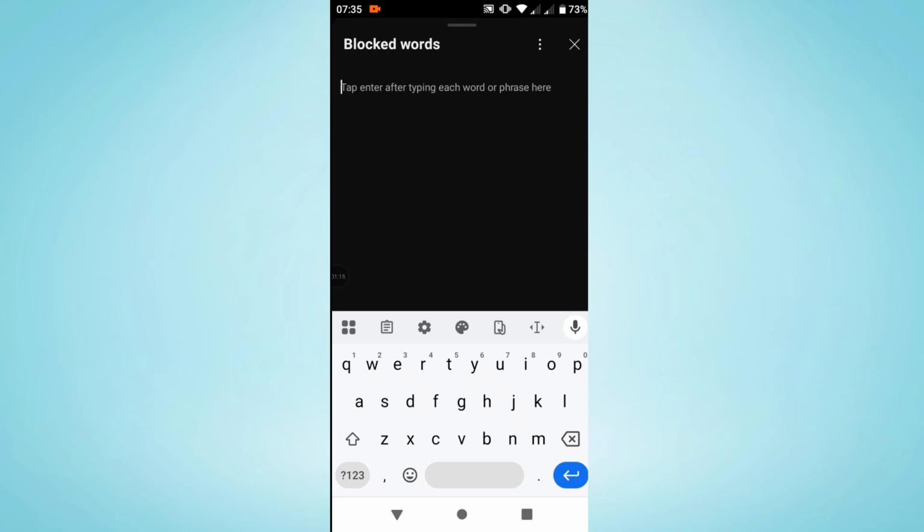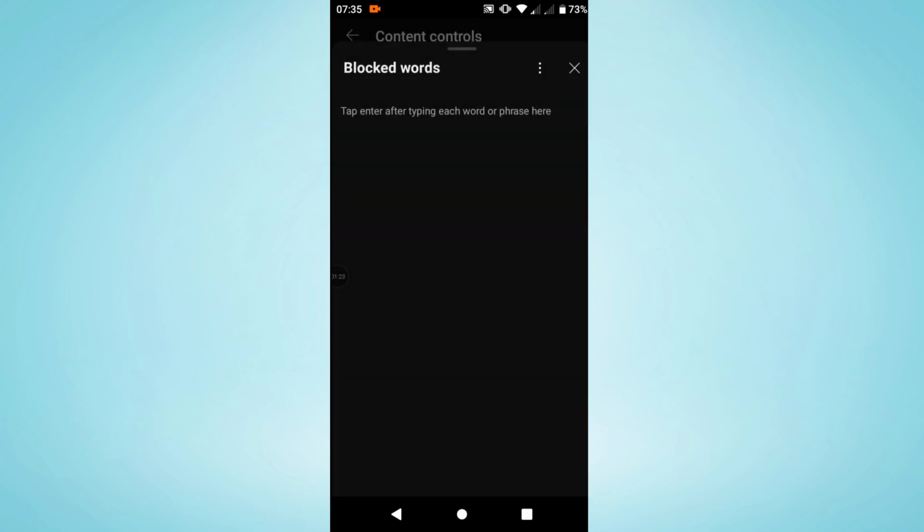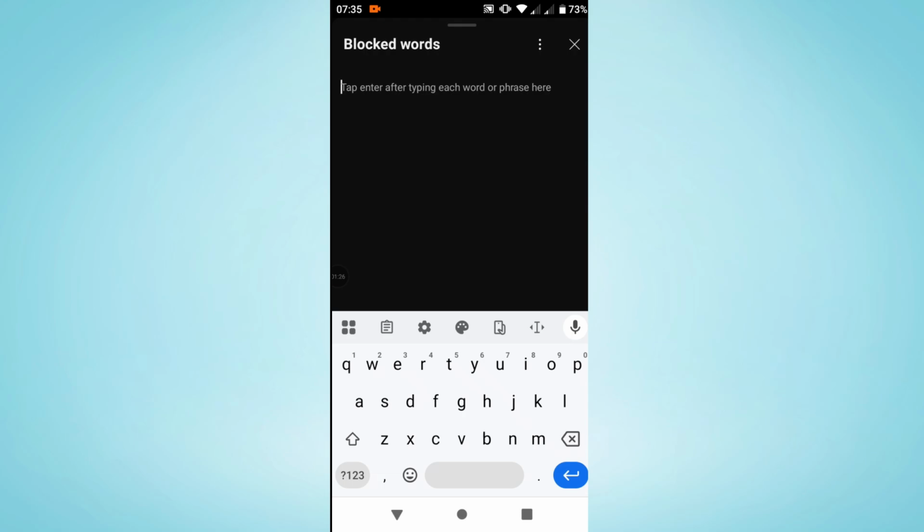If you'd like to remove the given word, guys, simply tap into these three dots here in the top right and select delete all, or simply go one by one with these filtered words here.